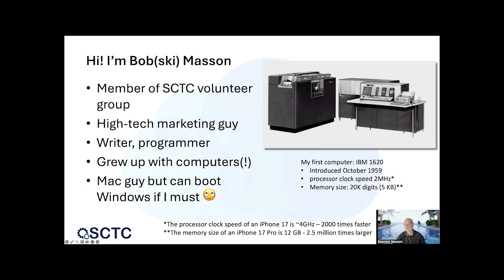All it had was this little typewriter here, and we had a reader punch for punch cards. This thing had a processor clock speed of 2 megahertz. If you're familiar with processor clock speeds, your current iPhone is about 2,000 times faster than this computer, which took a very large room. It was a character-based system, so the memory size was 20,000 characters or digits, which is about 5 kilobytes now. Comparing that to the iPhone, your iPhone has 2.5 million times the memory that this thing had back in the early 60s. Nonetheless, I fell in love with computers.